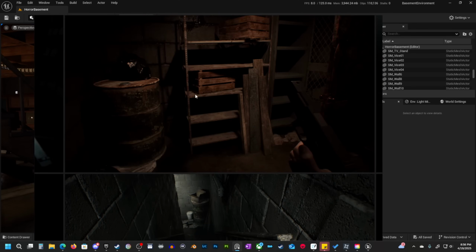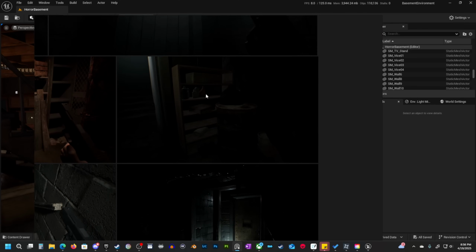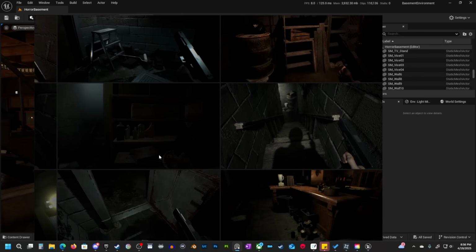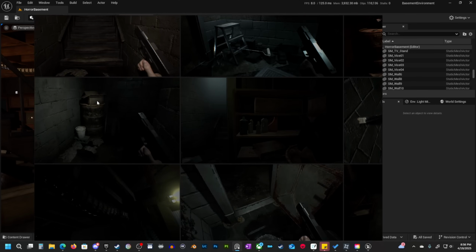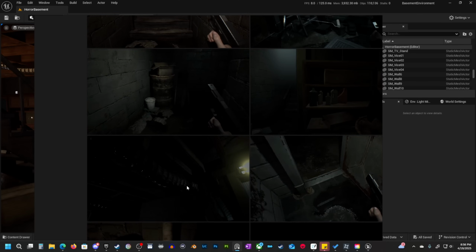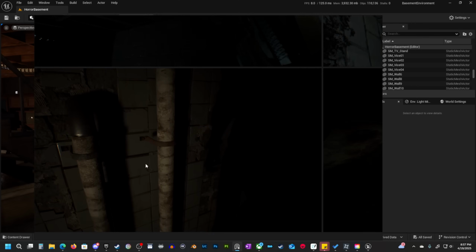Props like these pieces of wood, trash bags, just anything that I can get an idea of what would fill this environment. And then also just the overall feel and color tone to everything, which is obviously very dark, gray, very moody in these environments.